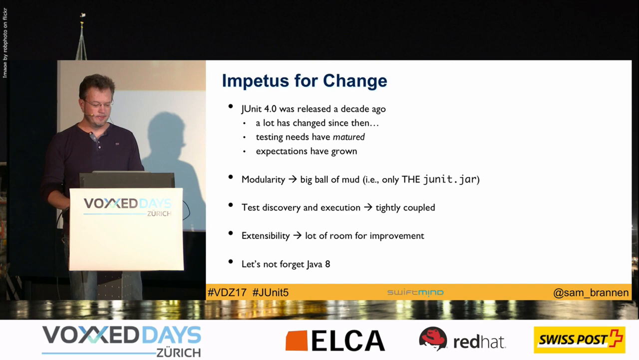And let's not forget Java 8, right? So JUnit 4 is still based on Java 5, so not taking advantage of any features from 6, 7, or 8, and especially with 8, you know, things like default methods in interfaces and functional interfaces, lambda expressions, and stuff like that.